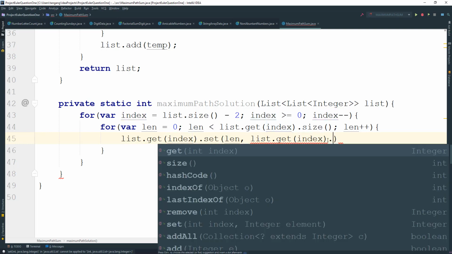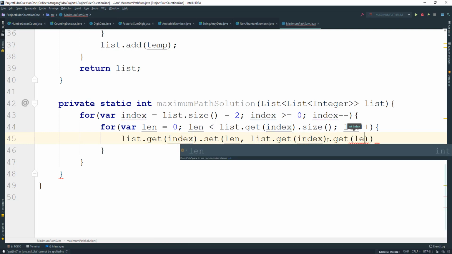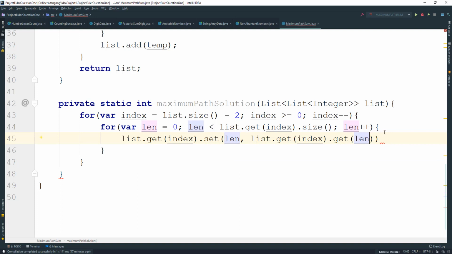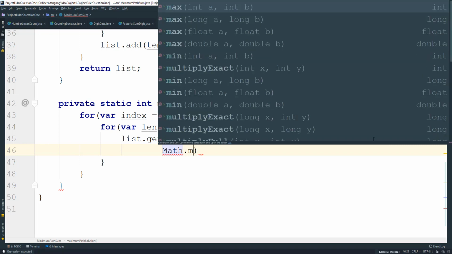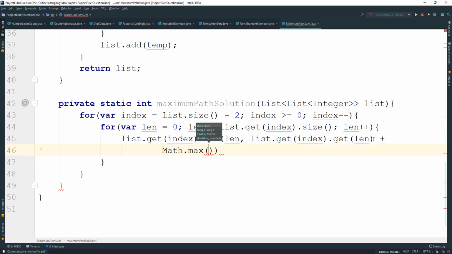And what we want to do is we want to get the length. All right. And then what we want to do is we actually want to go ahead and add that. So remember that we have to add the max number. So now we have to find the actual max number. So we're going to use the math.max. Okay, and now we have to pass in two arguments.